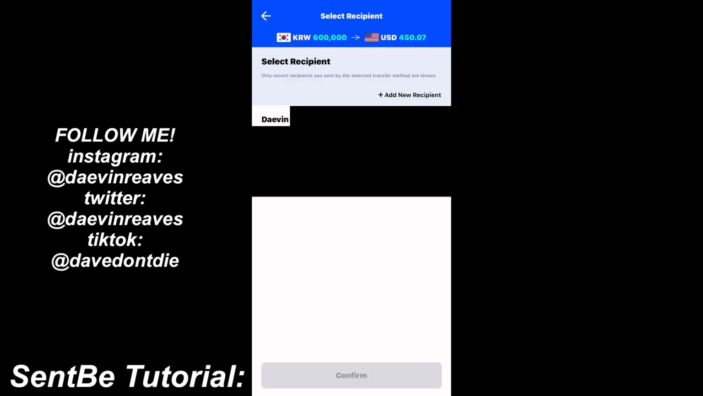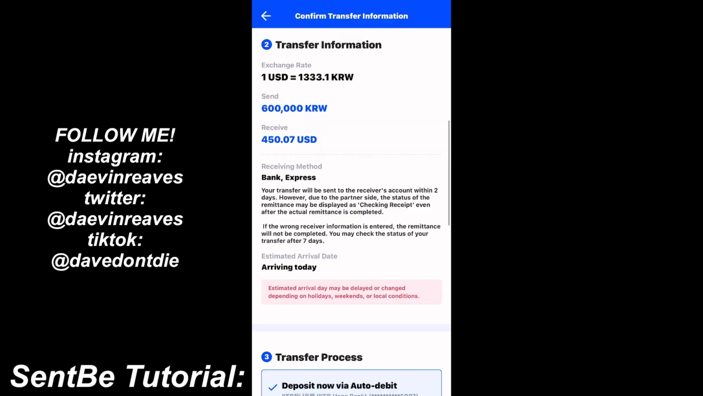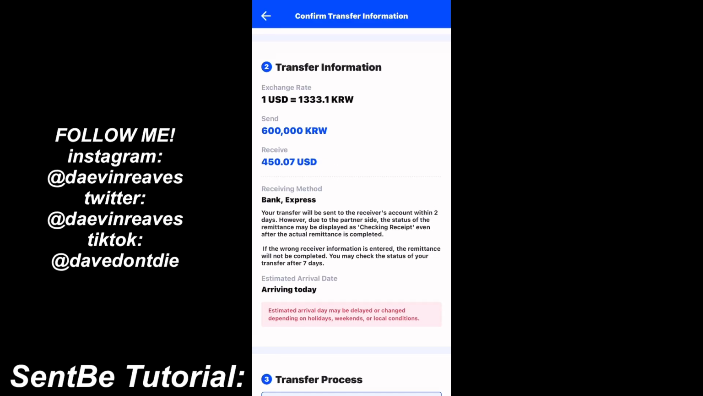It will ask for the recipient. You will have to put in your phone number back home, your bank account, also your address. So I'll blur all of my information out. We're going to choose me, confirm it. This will be all my information: name, mobile number, receiving method, account number, routing number, address. This is the transfer information, the USD exchange rate, how much I'm sending in won, how much I'm receiving in the dollar, and then the estimated arrival date.